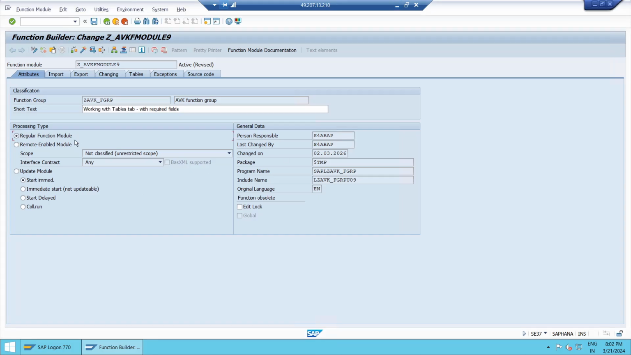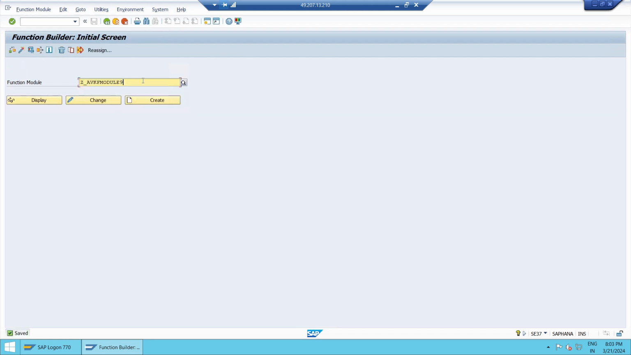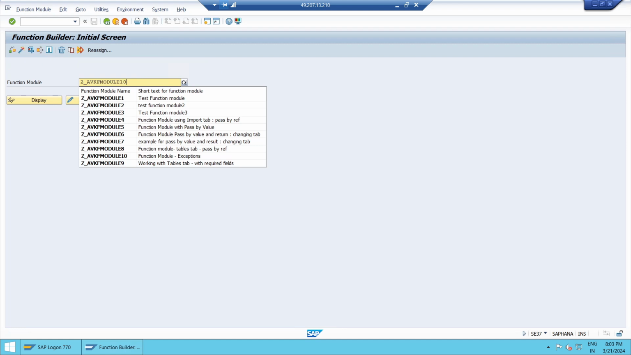We have done almost 10 or 12 function modules. All are by default normal only, no doubt about it. So we will go back to explore the last one, that is your 10th one.